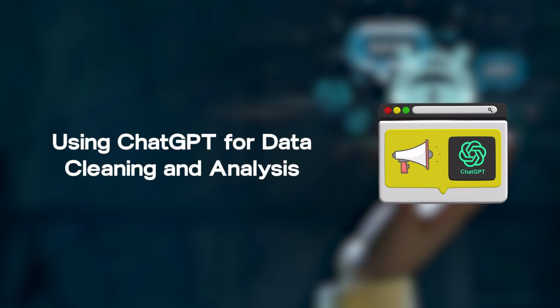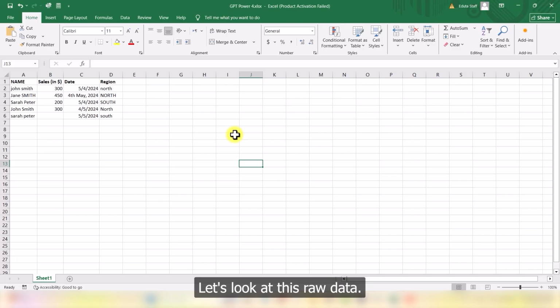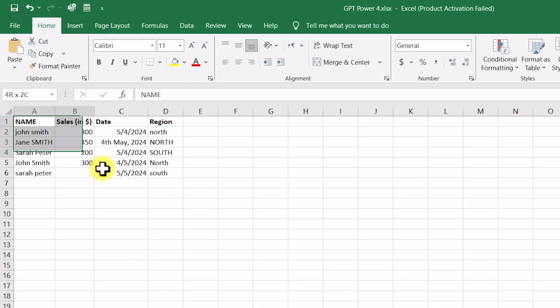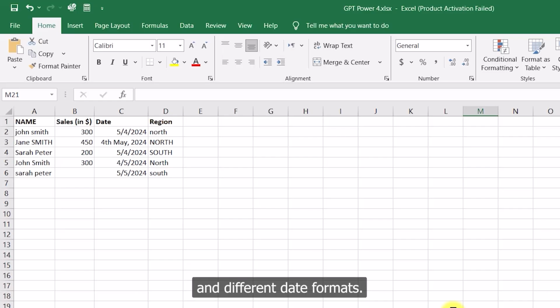Using ChatGPT for data cleaning and analysis. Start with a messy spreadsheet. Let's look at this raw data. Here you can see, typical of what you might find in a sales report, as it has columns as name, sales in dollars, date, and region. You will notice the same person entered multiple times, inconsistent region names, and different date formats. One entry is even missing the sales value.